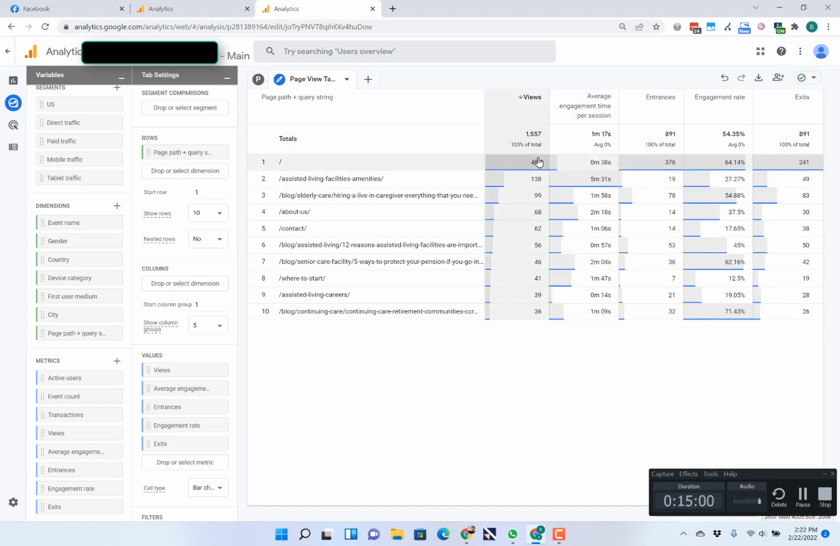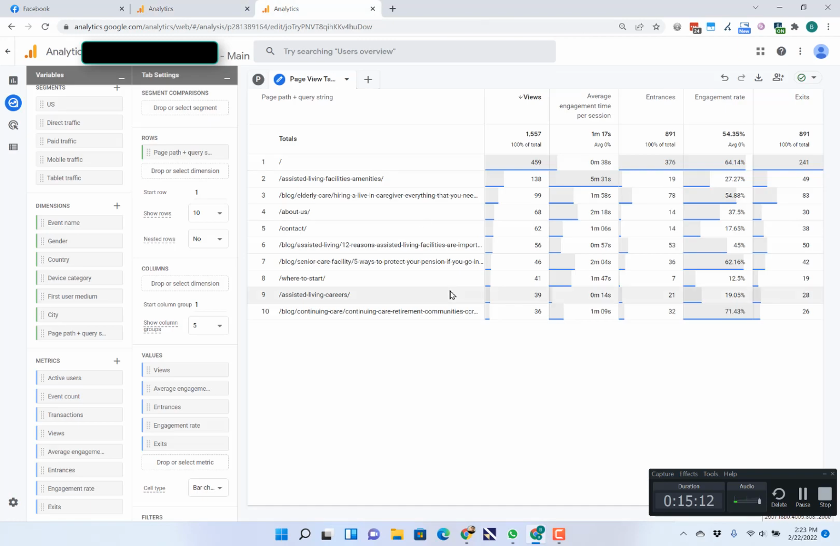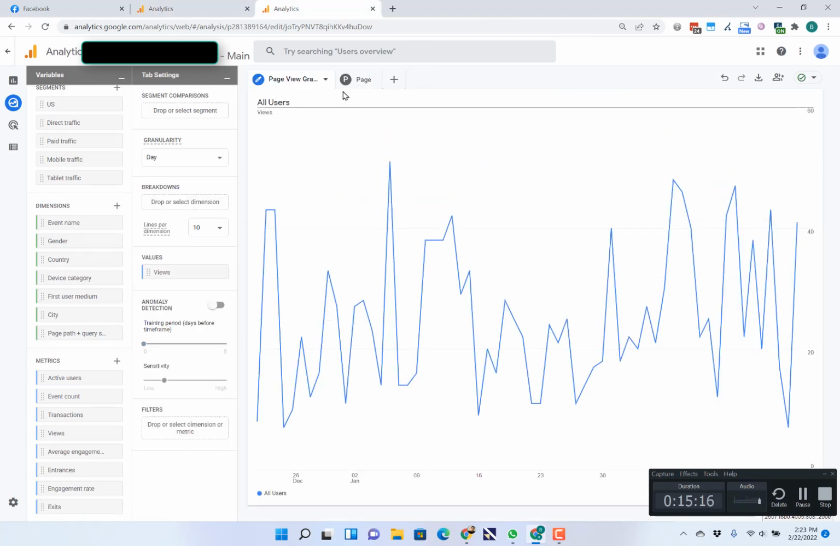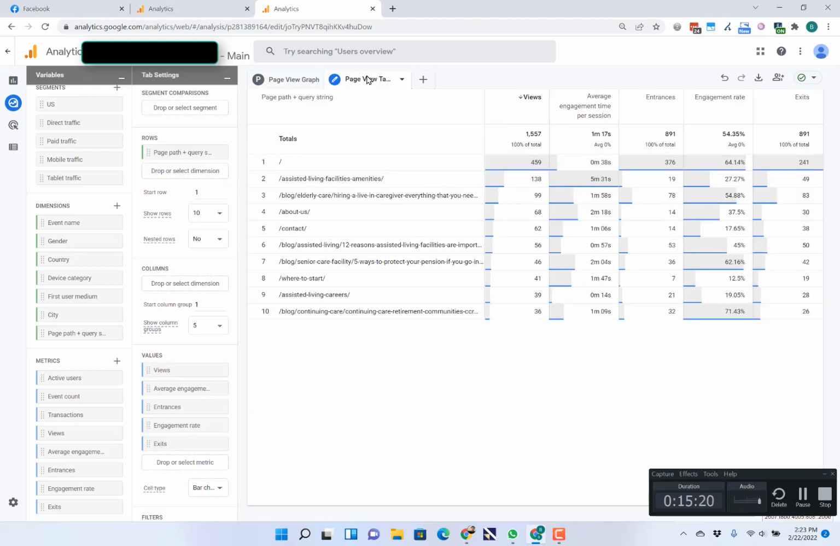Okay, so this is it. This is the equivalent of your report. This is how it is in GA4. You have a graph and you have a table. I mean, in Universal Analytics. This is how it is in GA4. I have a graph in a separate tab, and I have a table in a separate tab. And that's it.